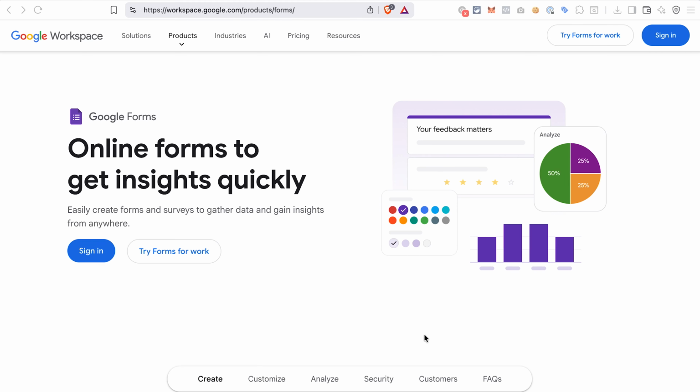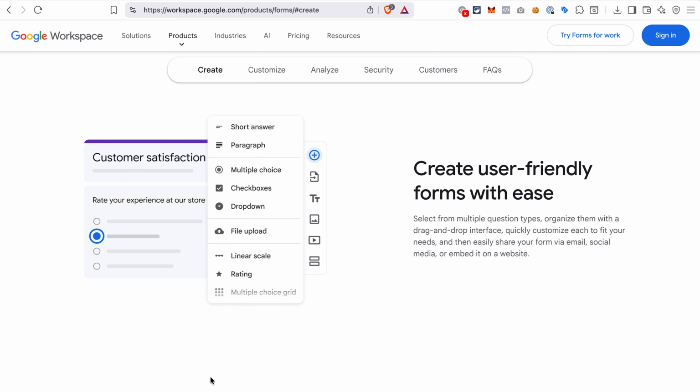Last on the list is Google Forms. This is about as lightweight as quiz software gets, and it's best thought of as a starting point rather than a full solution. But if you have zero budget that you could spend on a quiz builder, Google Forms is your go-to option. Google Forms gives you a simple quiz builder with multiple choice, checkboxes and drop-downs.